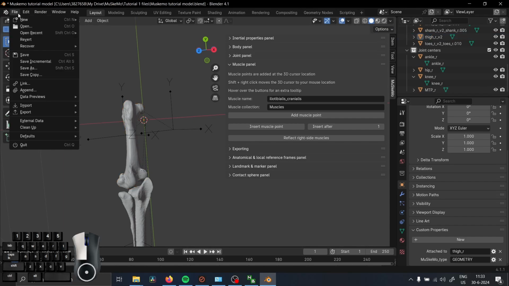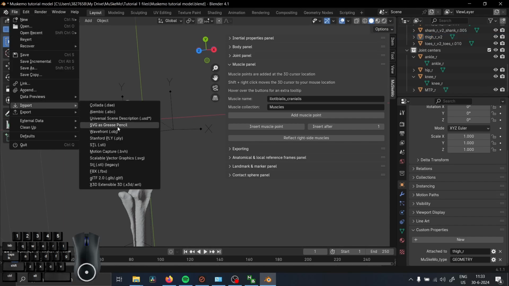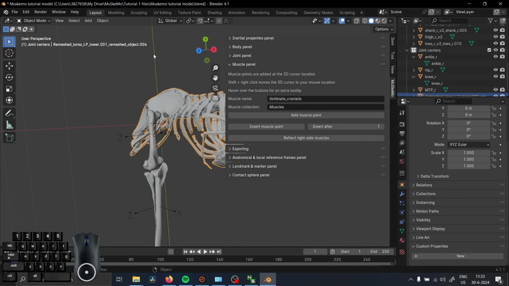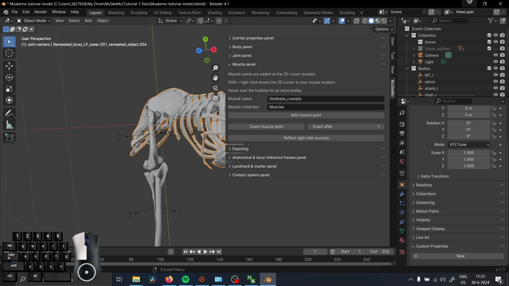So I'm going to do this now just to make this tutorial slightly more easy to follow. Let's add the pelvis hat, import. Now we have pelvis visual geometry. Let's move it to the bones collection.